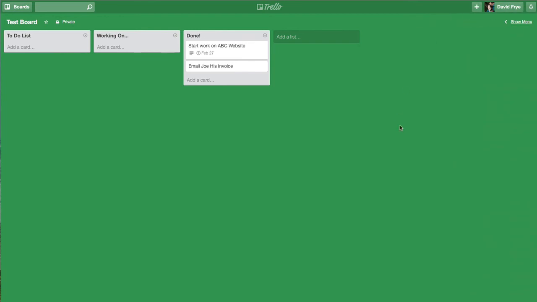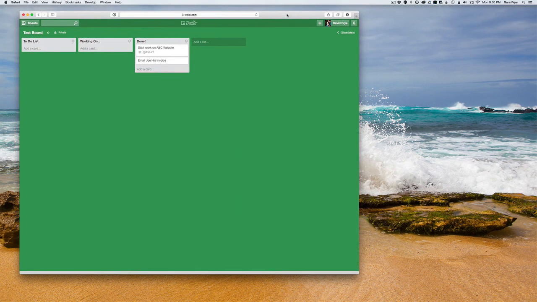But yeah, that there is Trello. That's a very easy way to have your team working on projects and getting things done more effectively. It's one of my favorite applications I've been using for my businesses.